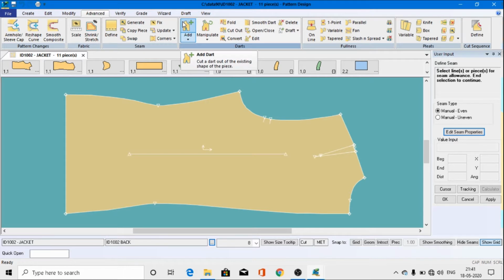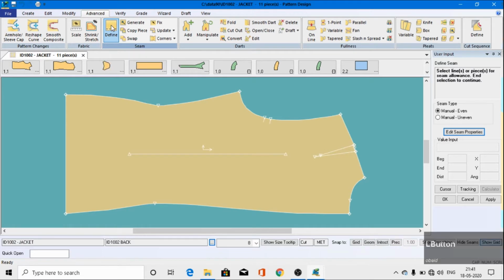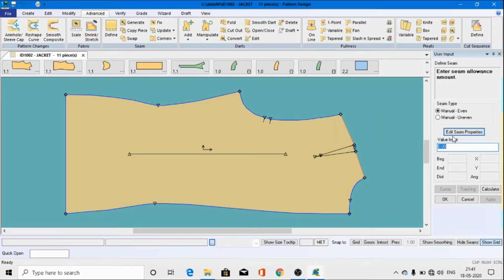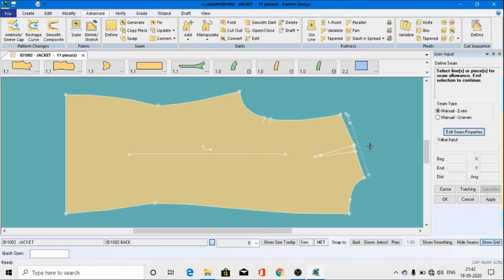So let's start. Suppose you have created your design and you want to apply the seam allowances in your pattern. Then you will go to the define option, left click over there, and again left click wherever you want to apply the seam allowance. This is the shoulder line. Right click and then OK, and put the amount 1 centimeter and hit the enter button. You can see that the seam allowance has been applied in your pattern.